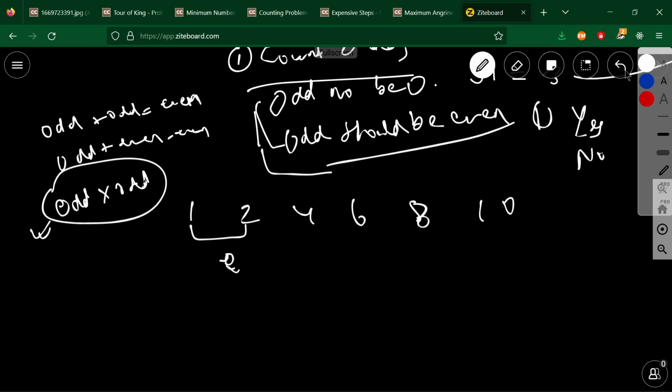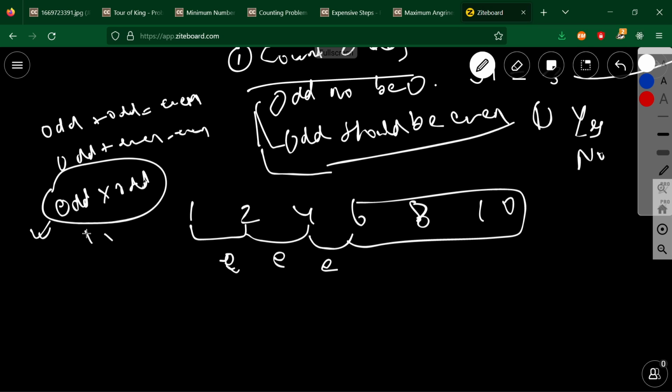This is even. Our answer is even, and adding even to even will be even. So in this case we can't get two odd numbers, so in this case our answer is no.